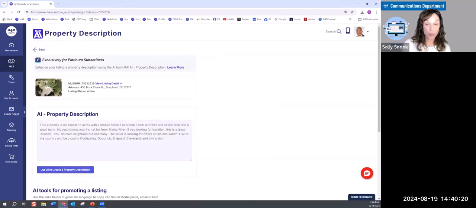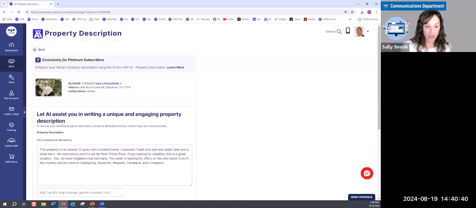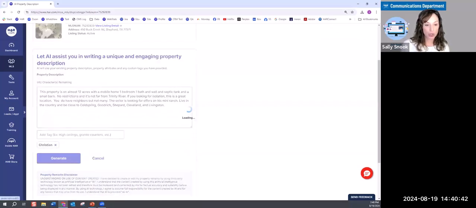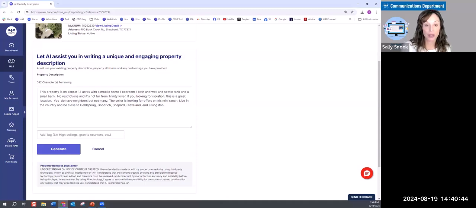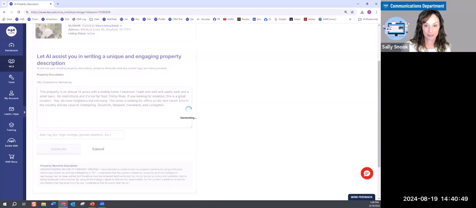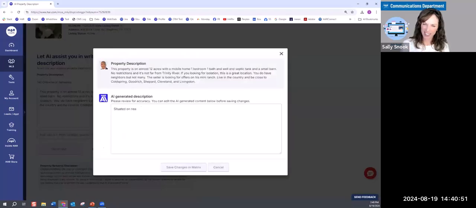Here, you can see what was currently written, and this is what is in Matrix now. This is what is on HAR.com now, as long as the listing is active. It could be in the incomplete stage. Then it says use AI to create a property description. So I'm going to first click on that. Then I will be prompted to generate a new property description. It takes a couple seconds.